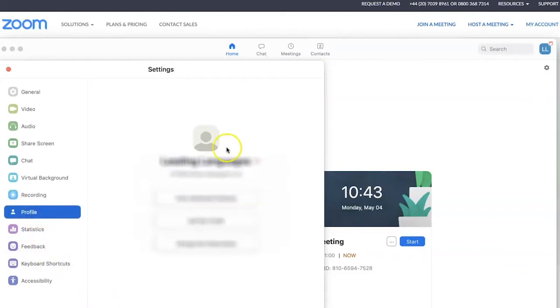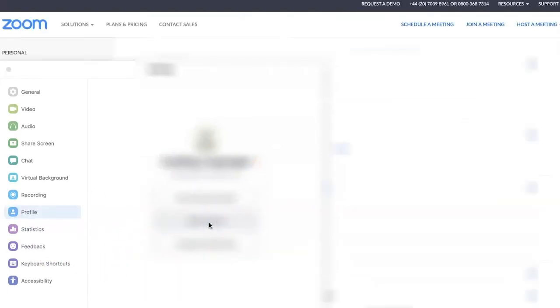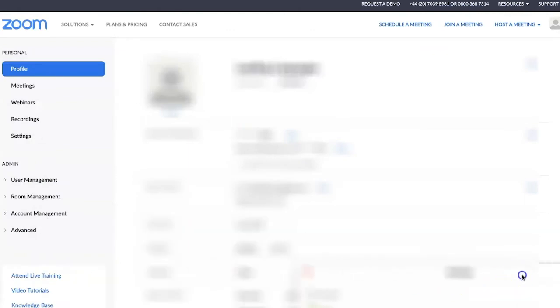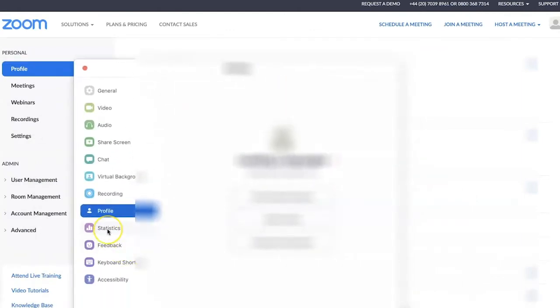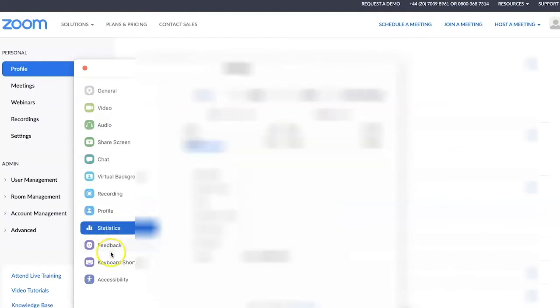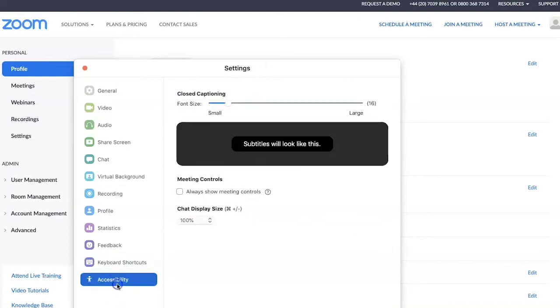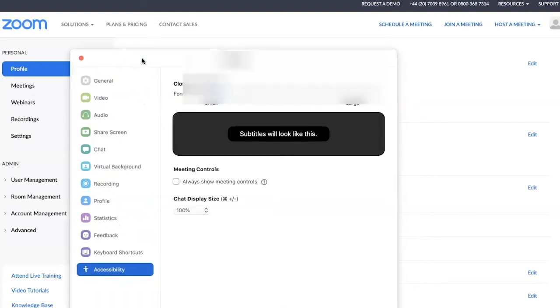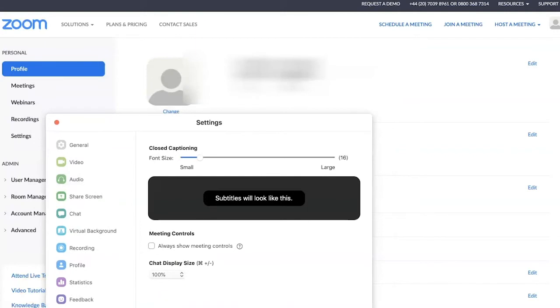Okay, so here you've got all of your profile, which you can put, and you can edit your profile as well. You can just go to settings and you can edit it. And you've got statistics, feedback, keyboard shortcuts, and accessibility. So I'll let you have a little look at that in your own time. But for now, let's get into how do we actually set up a class in Zoom.